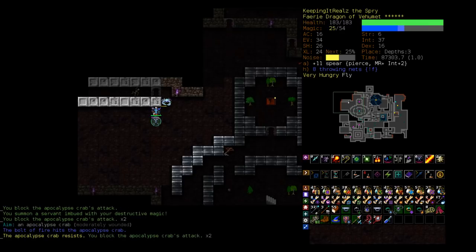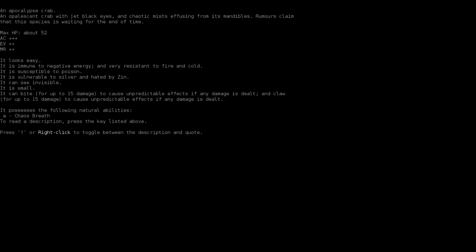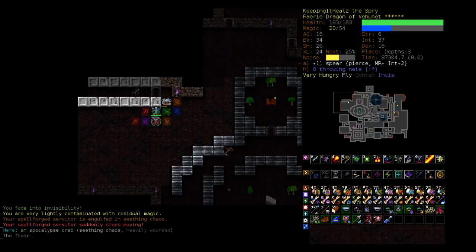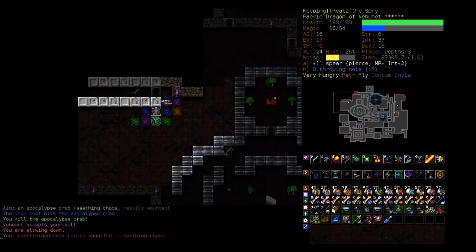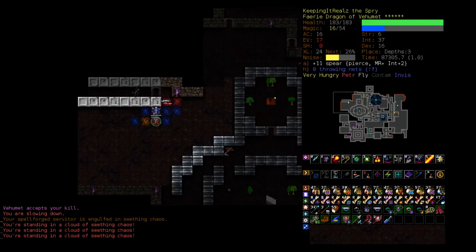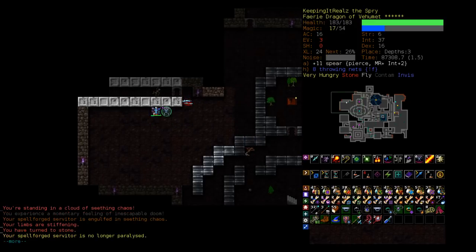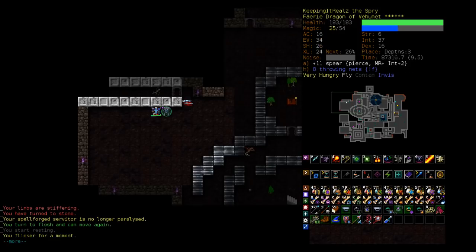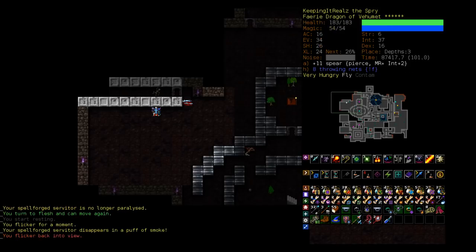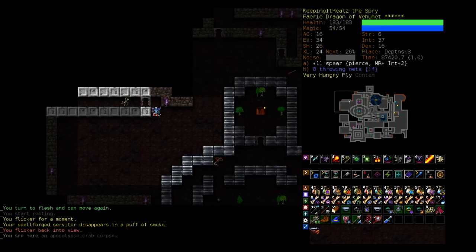What's your problem? Are these guys very resistant to fire or something? Yeah, they are, okay. I should have learnt after the first one. So we're being petrified, which can happen, which is why I made the servitor. You can be paralyzed when you're in Seething Chaos.